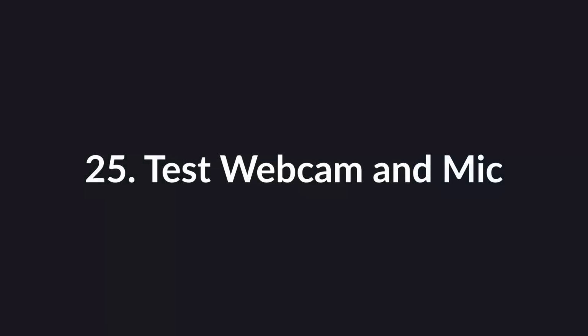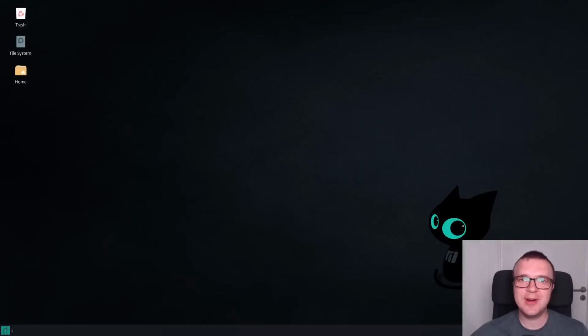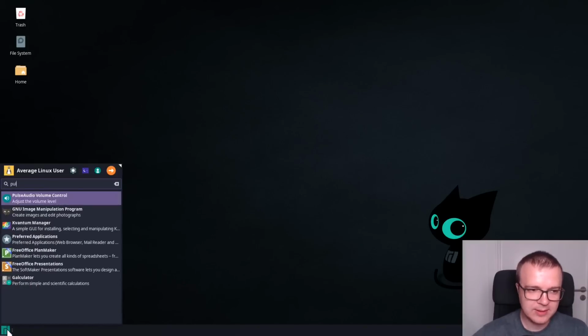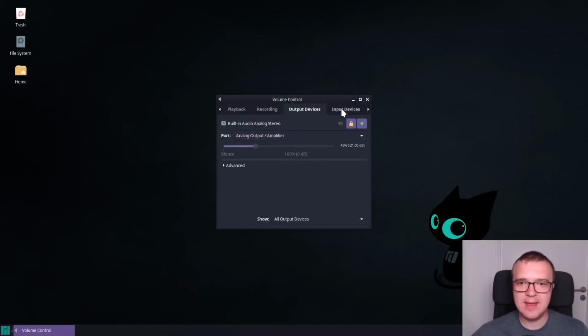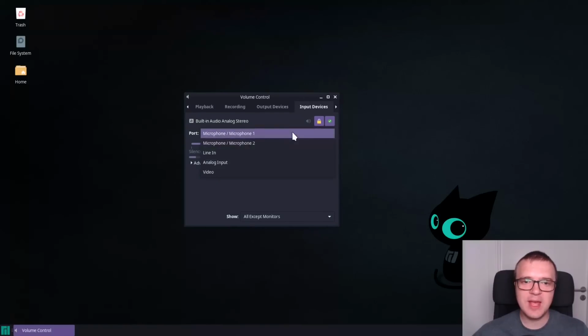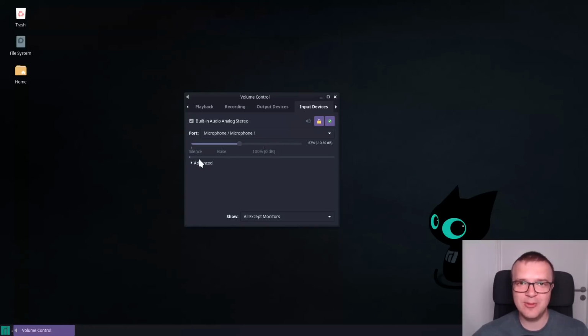Check your webcam and microphone. If you run Manjaro on a laptop, or if you have a web camera connected to your desktop, I recommend you to check if they work correctly in your Manjaro. First, you can check the microphone. You need to open Pulse Audio settings, and here in the input devices, you will be able to select your microphone and see if it is working. Right now you can see I have this kind of popping up signal, so this means my microphone is working.